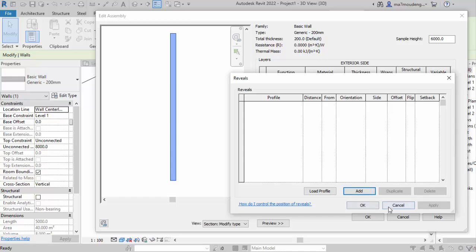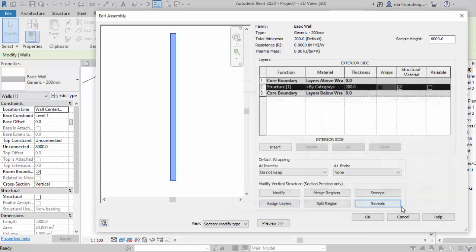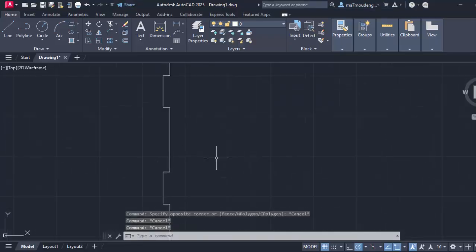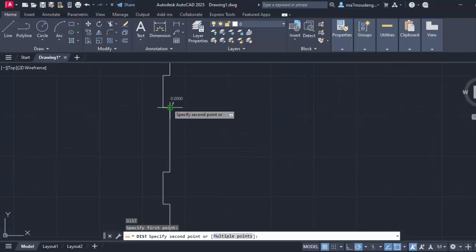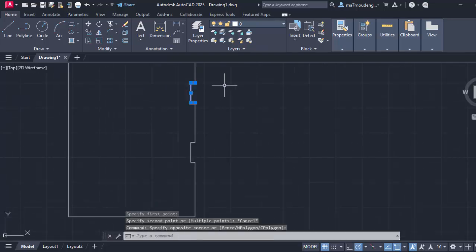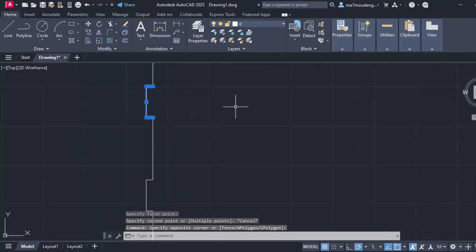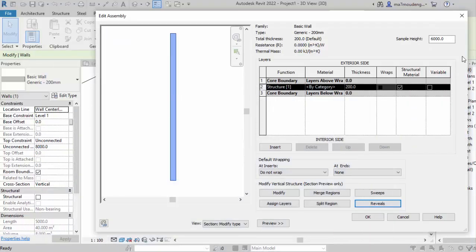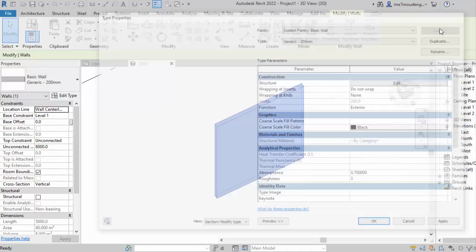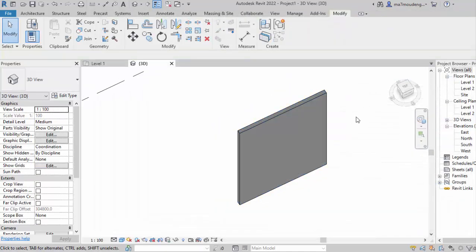I can create this profile inside Revit after I know the exact dimension that I have. So let's go back to AutoCAD and measure this one. This one is 10 millimeter and 50 millimeter. Okay, so this is a profile that will cut through this wall. So let's go back, close everything, and let's create this profile inside Revit.